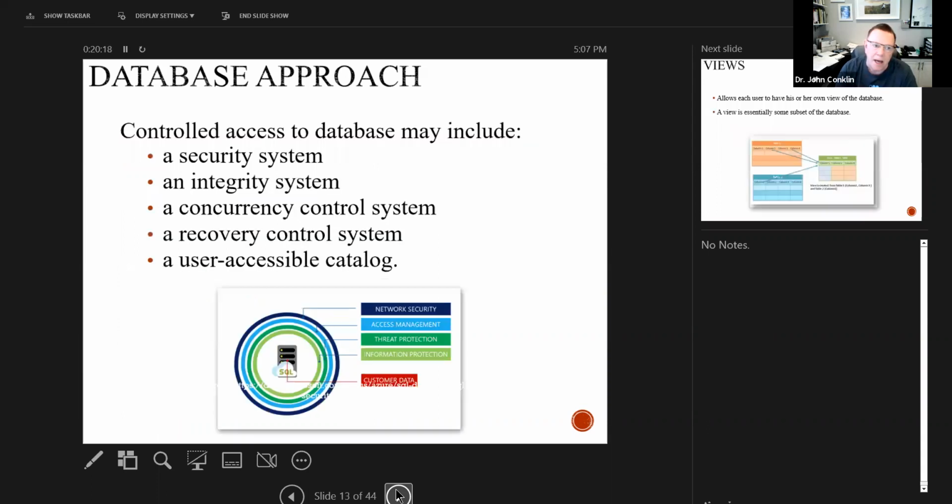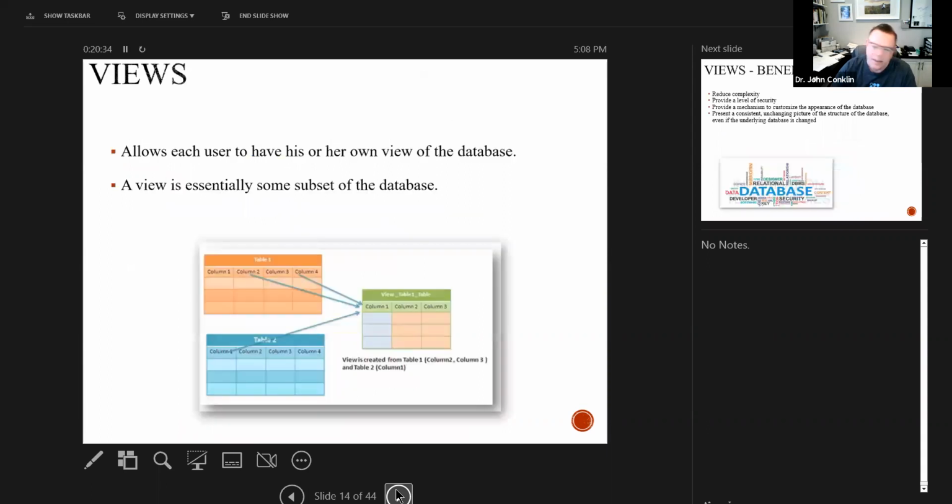The database allows for controlled access, which includes a security system, integrity control, concurrency control, recovery control, and a user accessibility catalog. So there are many different layers in place before you actually get to the database itself. And one thing in databases is called a view, which allows every user to have his or her own view of the database itself. It's essentially some subset of the database.